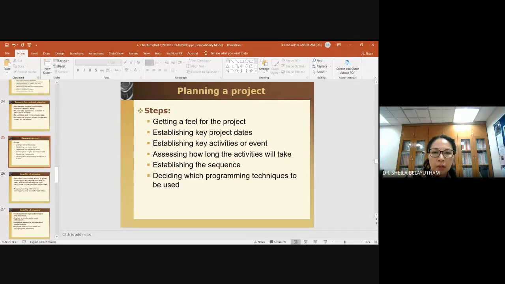Okay, and then to decide which programming techniques to be used. Nowadays people use software. The most popular one will be Microsoft Project. A more complicated one will be Primavera, but in our case we will depend on the precedence diagram.